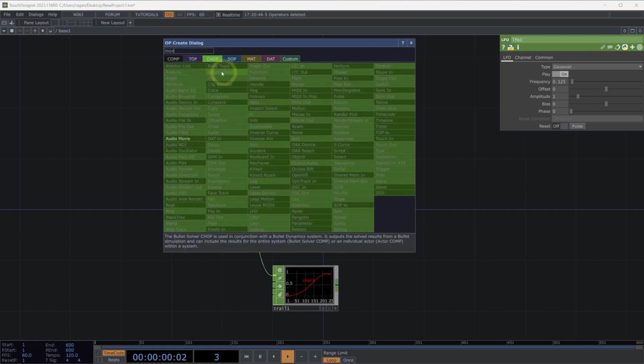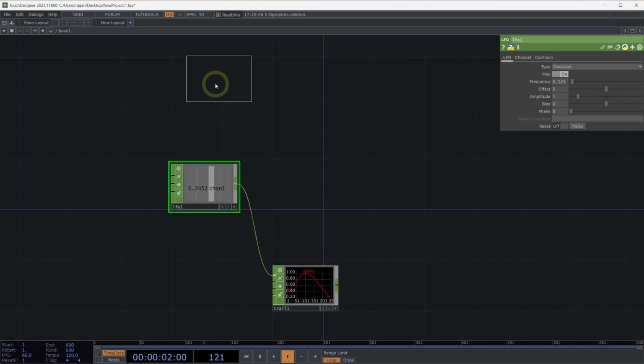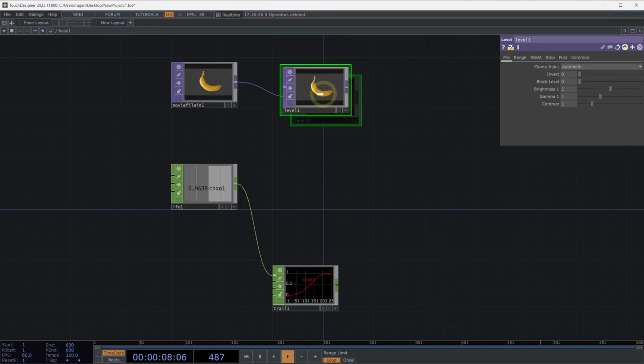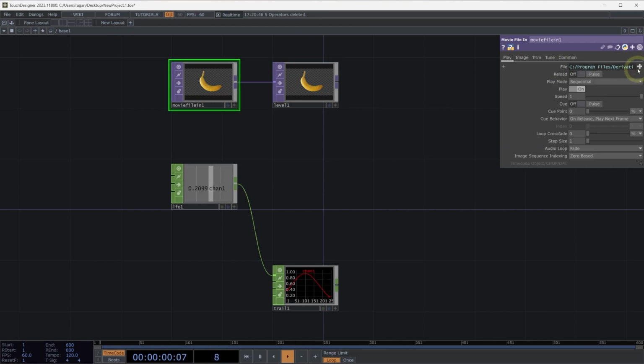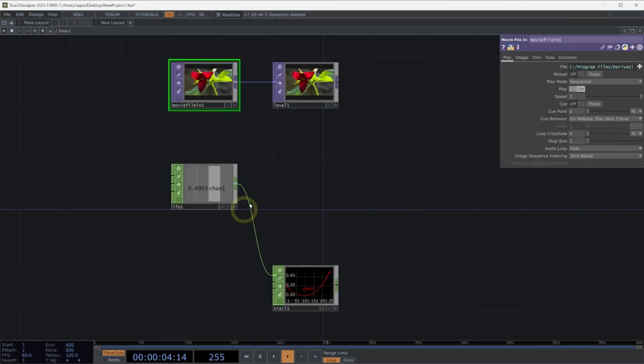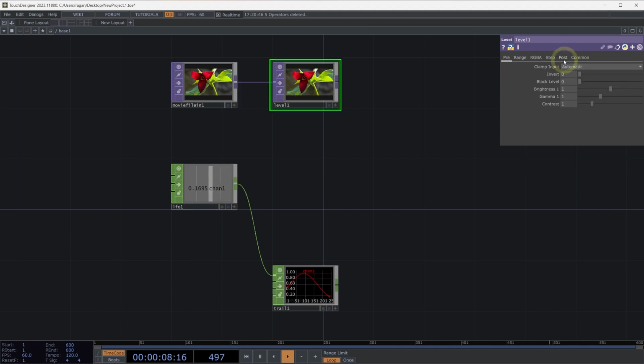Well, let's go ahead and add a Movie File In TOP into our network. Let's also right click on the output and add a Level TOP to our network as well. Now I'm going to change the image here because I think I want to use our Trillium instead. And what I'd like to do is use this channel to control, maybe over here on the Post page, this Opacity parameter. How can we do that?